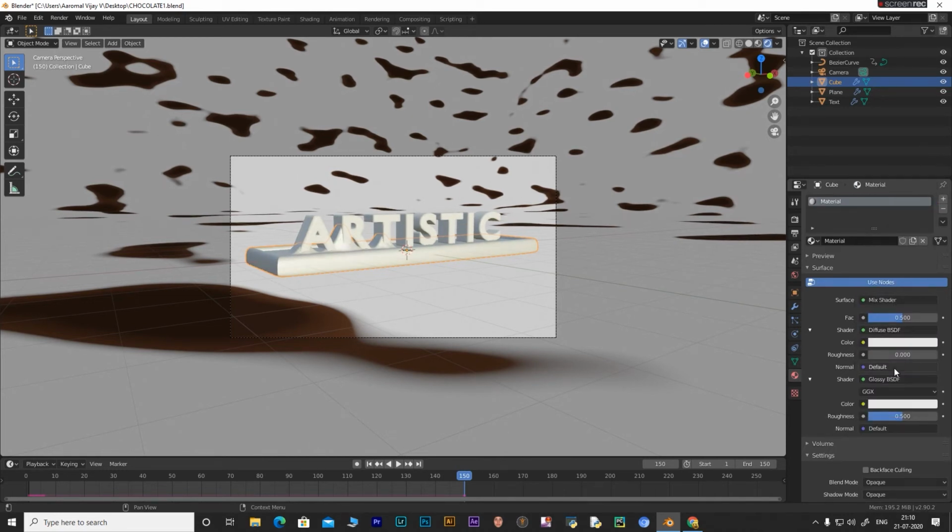shader. Now let's go to the roughness and change the roughness on both the shaders to 0, and let's go to the factor and change this to 0.75. Let's set the roughness of the glossy to 0.25 and set the factor to 0.75.